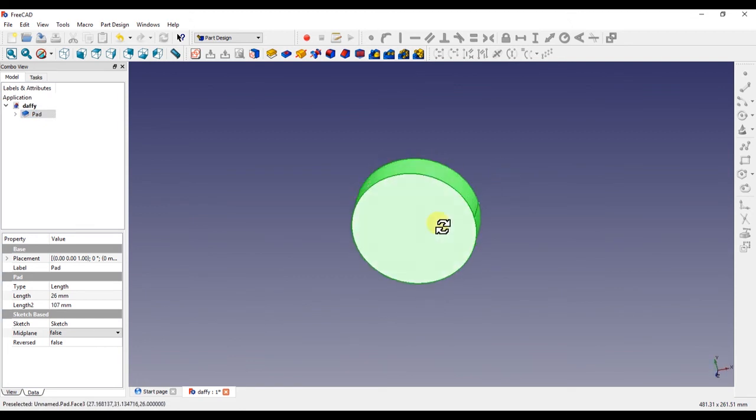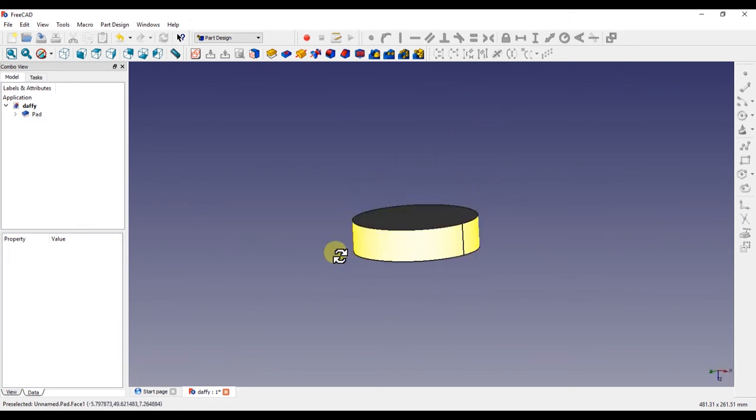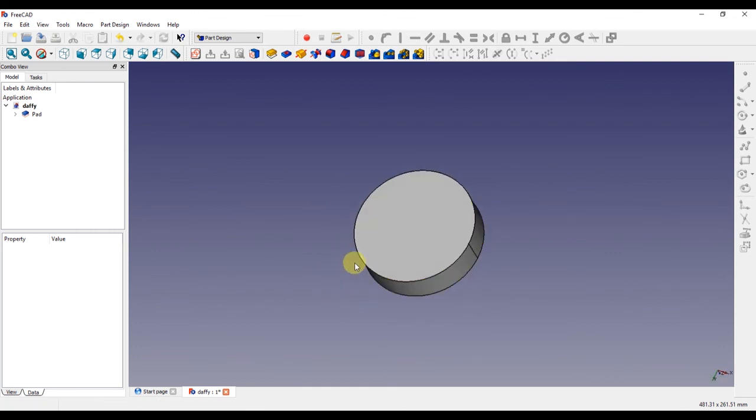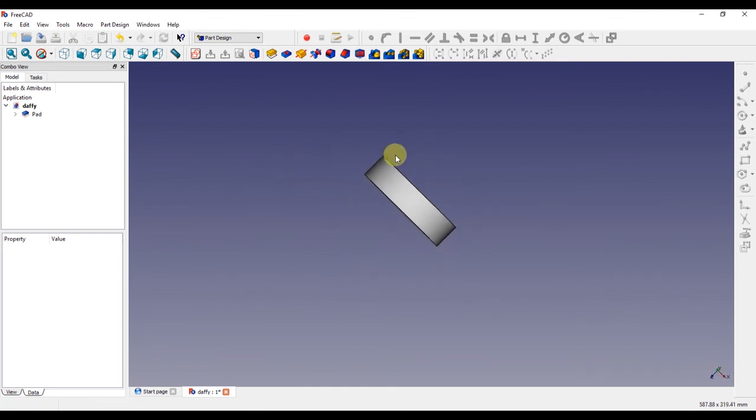Alright, well that's the end of that short tutorial. I'm doing more advanced tutorials as time goes on. But this is just something to show you, and you can play with different shapes and see what you come up with. Alright.